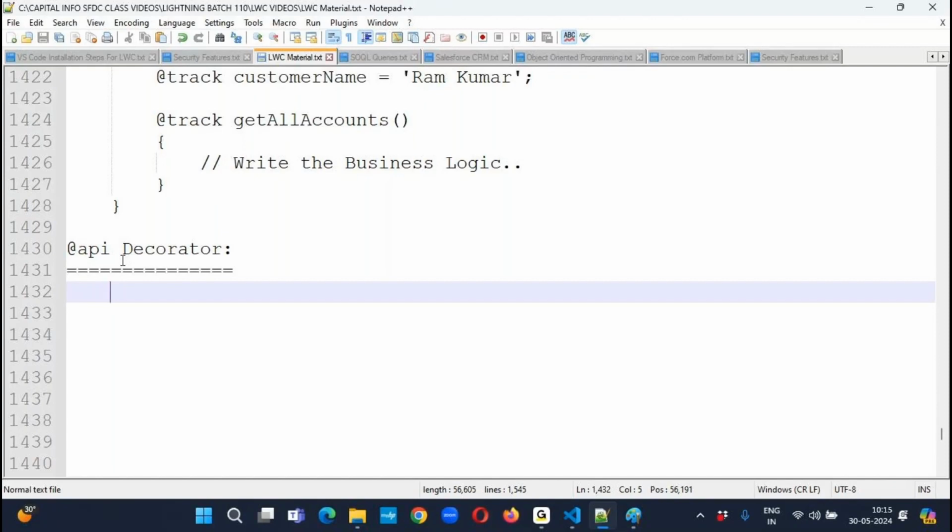To access two modules means. If I'm defining a property with the @api decorator, this property can be accessible up to what level? Only within the component or outside of the component also? Outside of the component also.